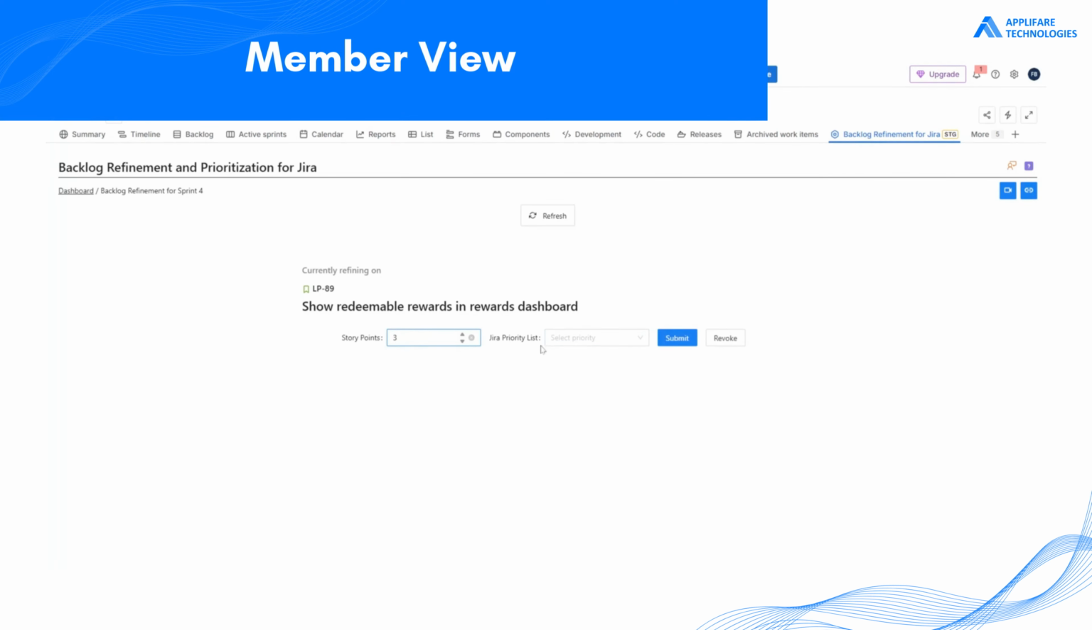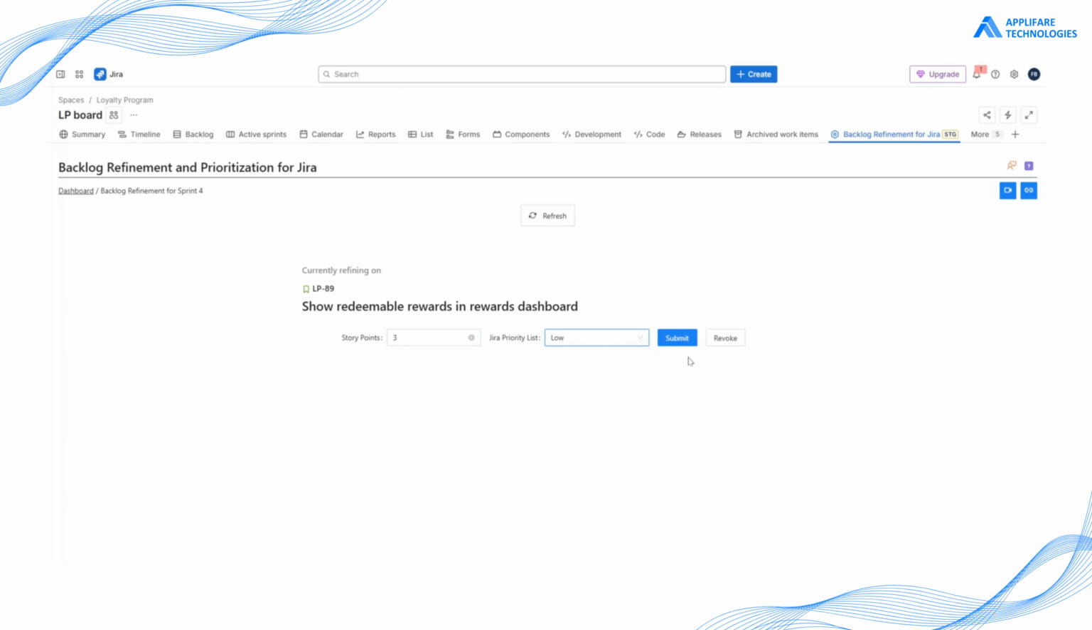Now, from the member view, participants can see the issue selected for refinement. Members actively participate by submitting their vote for the estimate and priority. If a member needs to change their mind, they can click on Revoke to withdraw their previous vote, submit their new selection, and finalize their input.